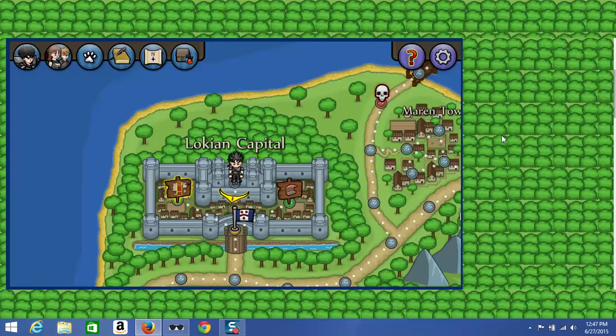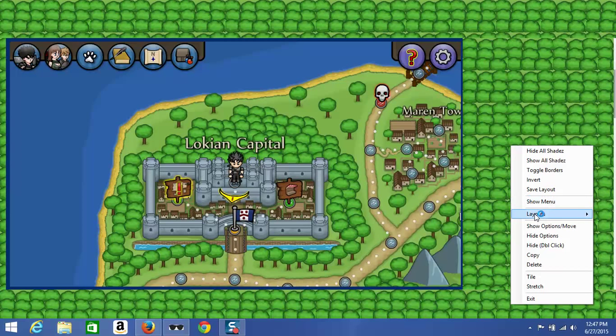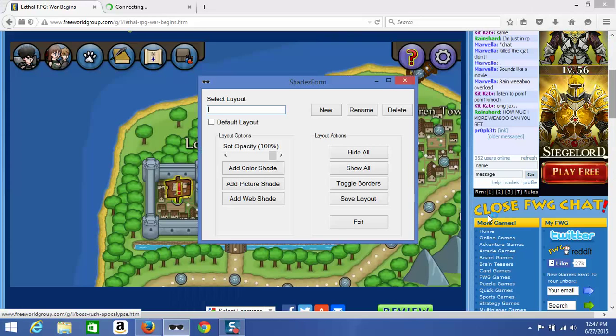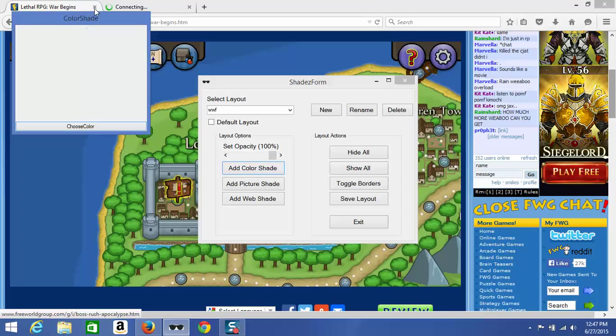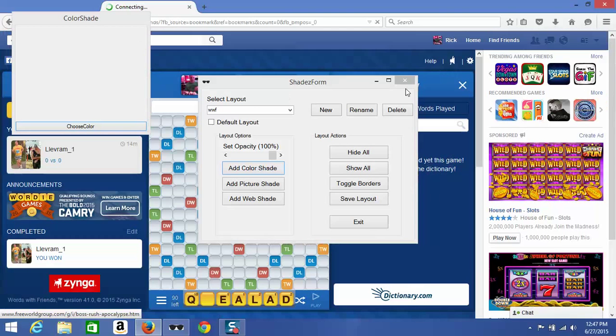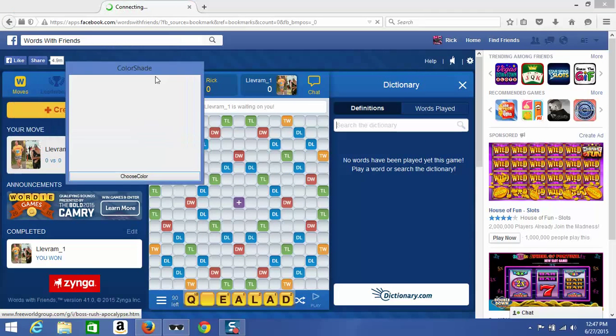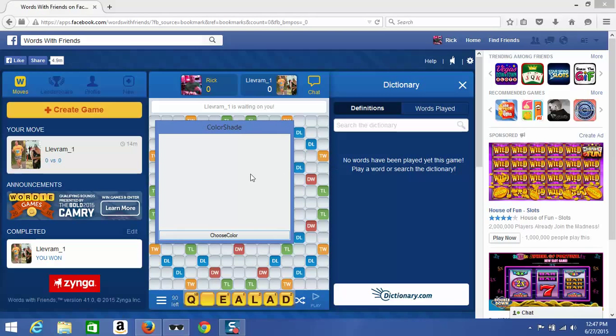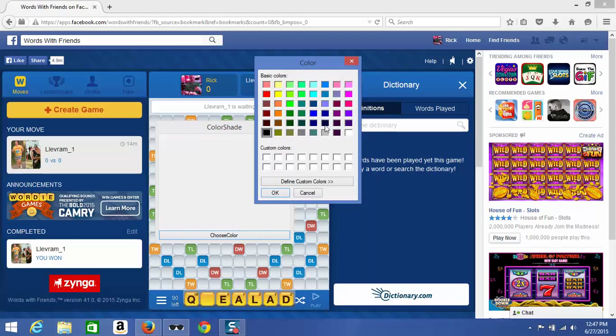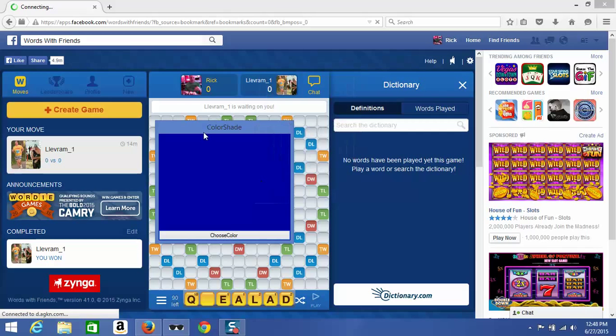If I want to do a new layout, say I'm going to go play Words with Friends right now, I can right click, layout, new, and let's call this one Words with Friends, and I'll add a color shade. Might as well get rid of this window and minimize that. And so here I am with Words with Friends. Typically I will choose a color when I'm using color shades that's complementary or the most predominant color in the background. With the 50 shades of blue thing they've got going on here, I typically pick this color and it seems to work out okay.